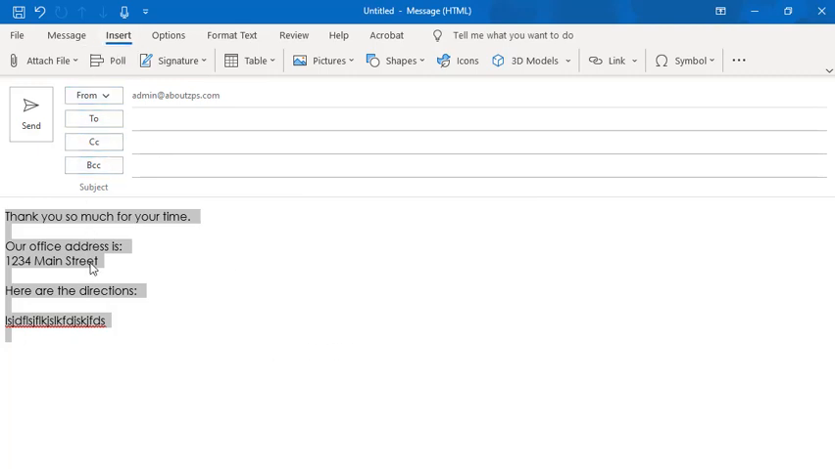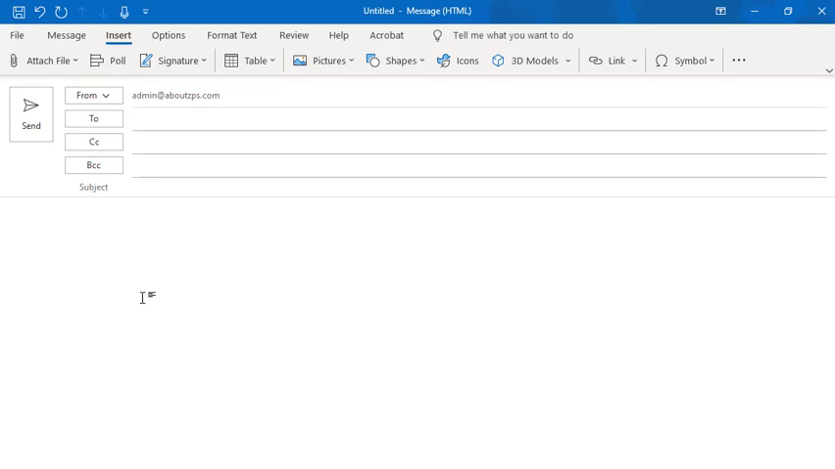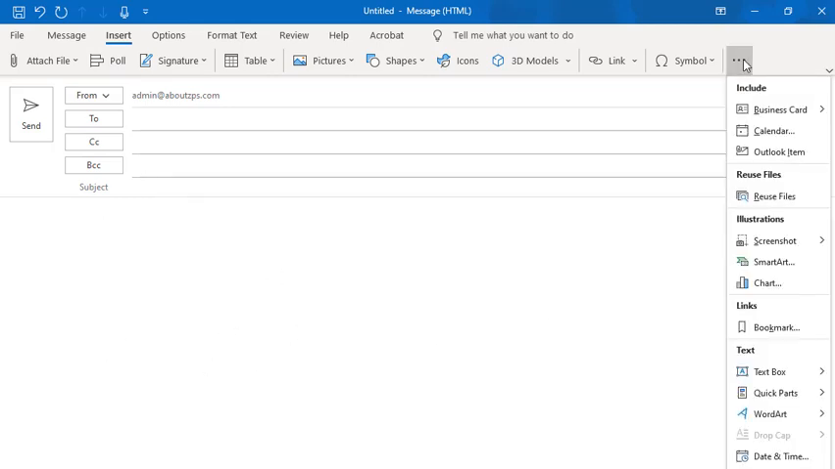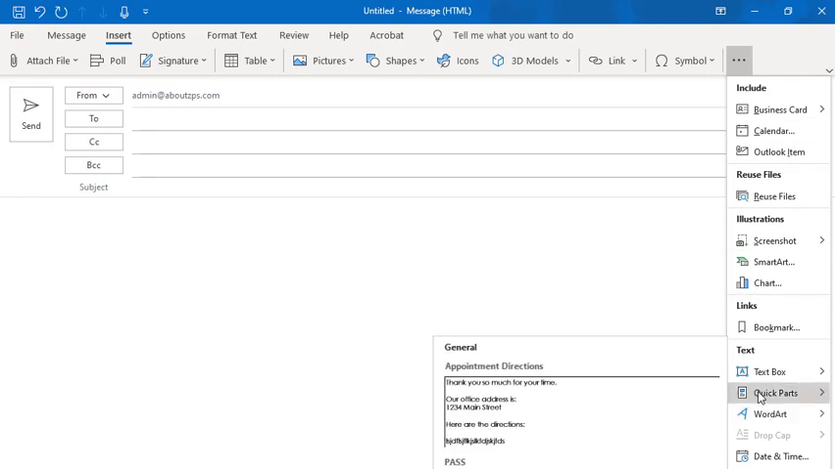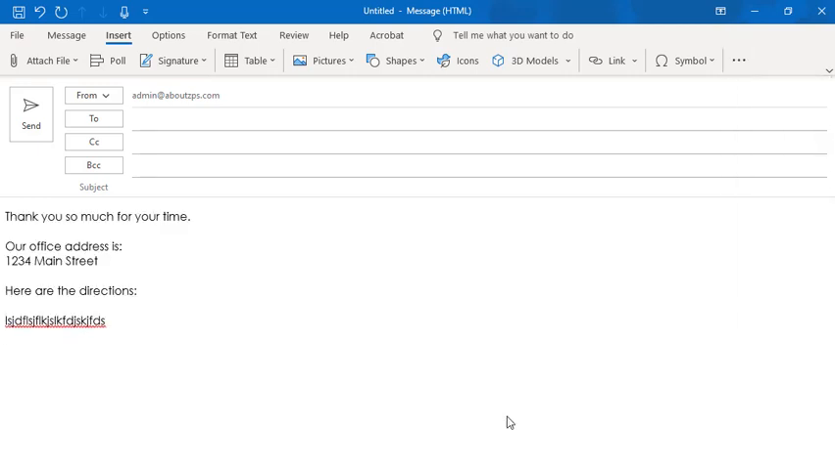And now if I delete this, let's pretend it's the next day, and I open up an email and I'm ready to send it, I can actually just come right here, go to Quick Parts, and insert my quick part. So by creating these, you can use them over and over and over again.